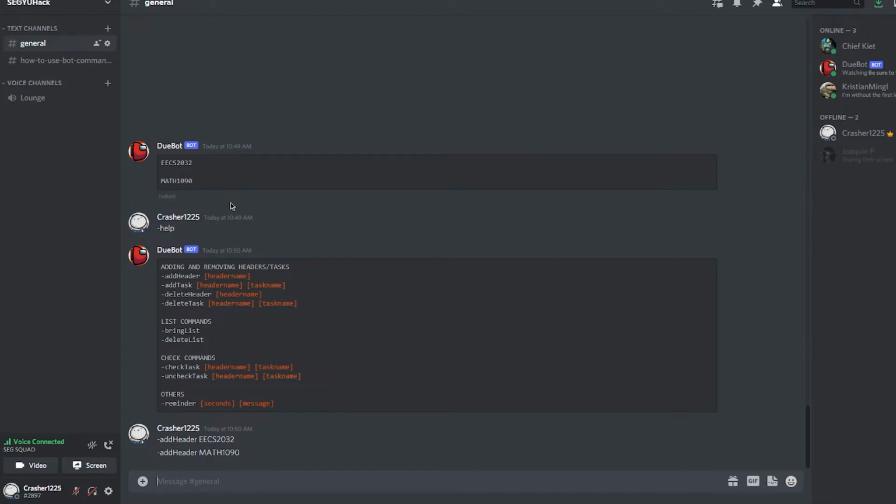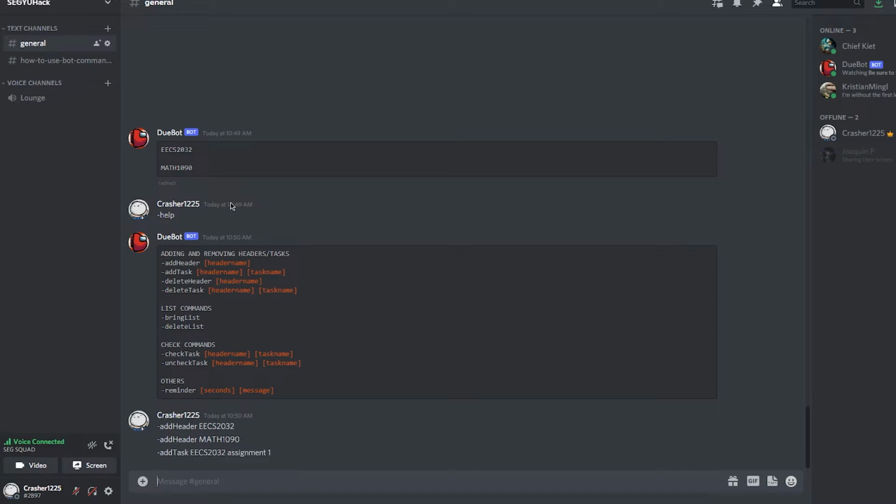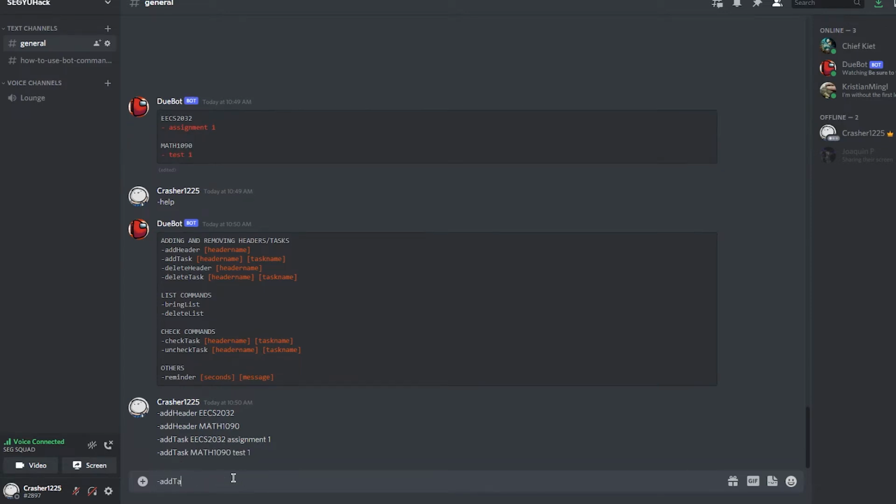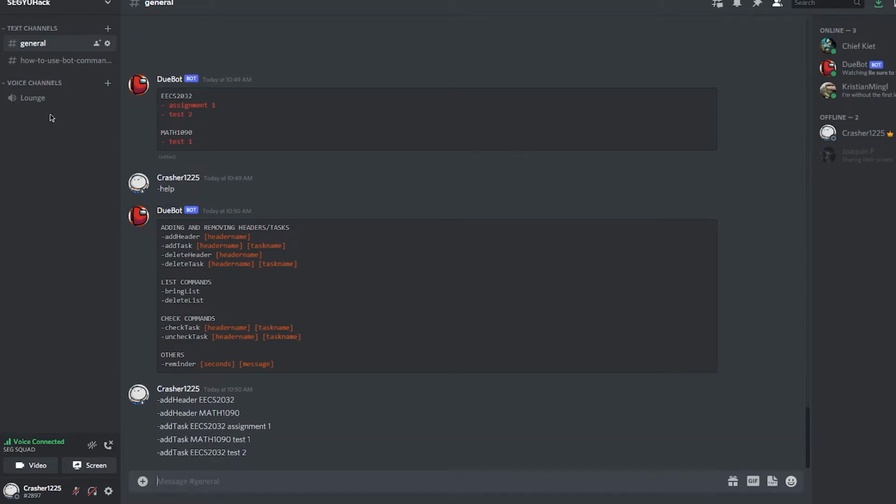I can also add tasks to these headers, so add task ECS 2032, and I'm going to add the task of assignment 1. It's going to add a red text to ECS 2032, and this signifies that the task is incomplete. I can also add as many tasks as I want, so if I do math 1090 test 1, and I can do task test 2, you can see that a bunch of tasks are now being added to the list.